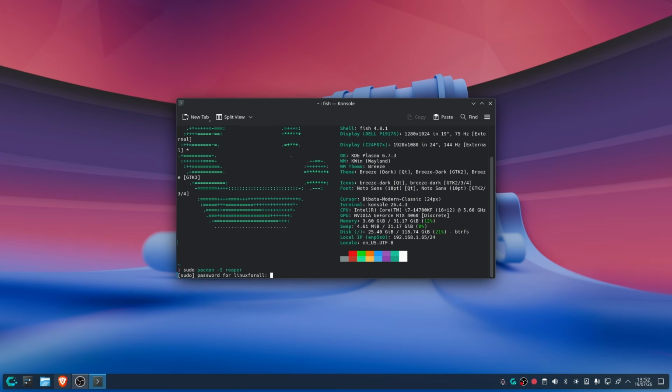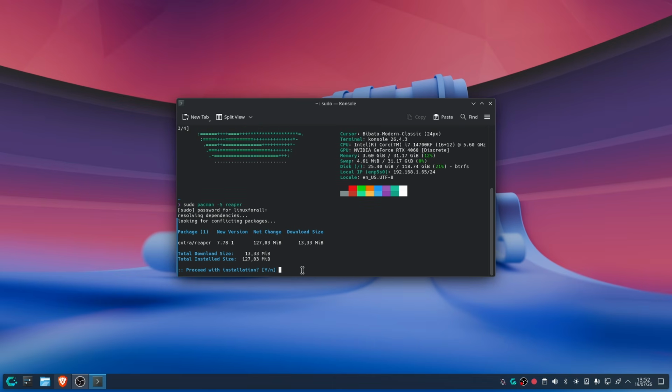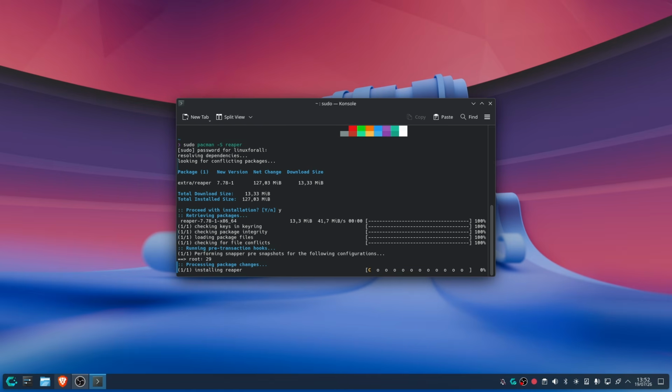We put our password, and as you can see, it's saying I found Reaper. The version of Reaper that I found is this one, and this is how much it's going to weigh on your system. So here it's asking us if we want to proceed with the installation, which of course we want to. So we type Y, which stands for yes. And then it's going to install Reaper. And yeah, it's that easy.